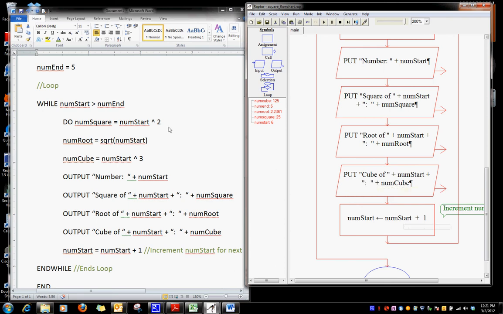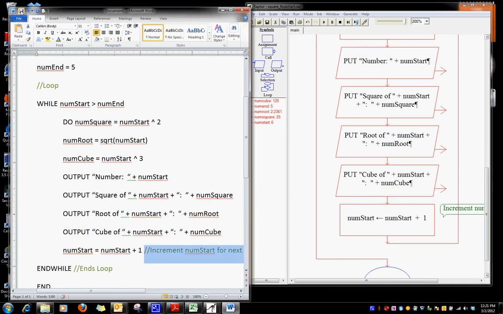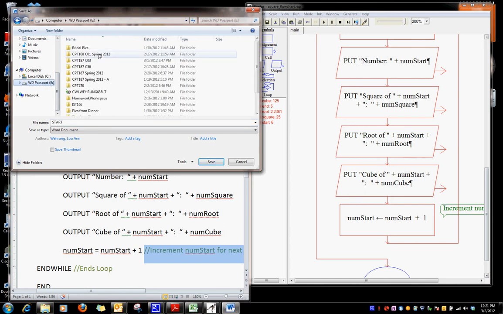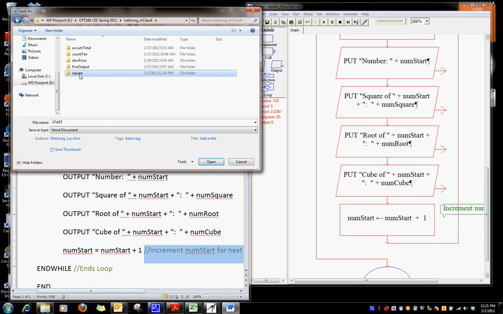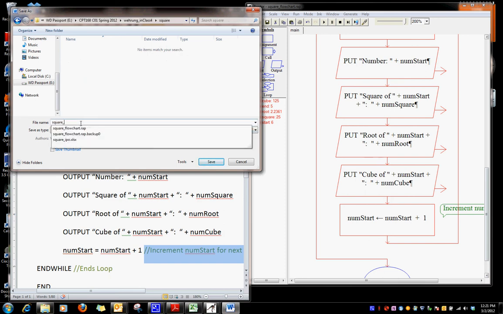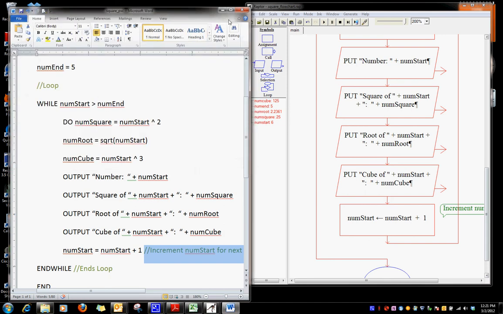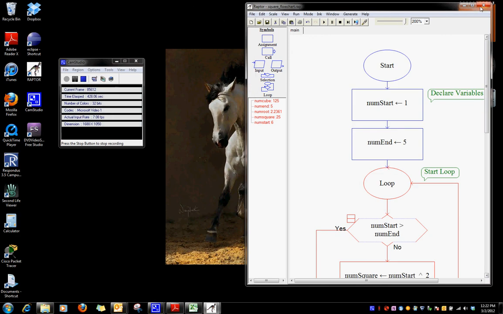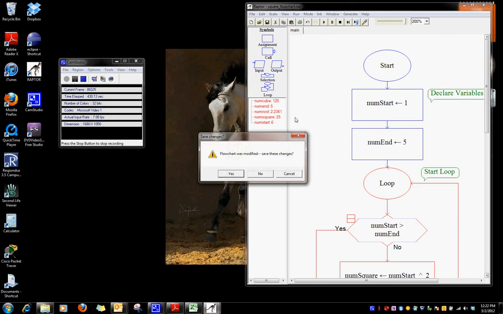So let's go ahead and save our pseudocode. You're going to save it as square underscore PSC. And that will complete our session for this particular program.